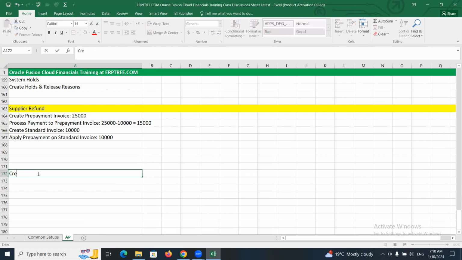you can create one credit memo. How much does the supplier have to pay? 15,000. With the 15,000, create one credit memo.